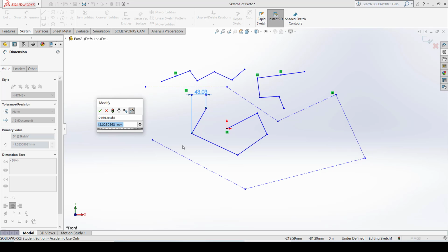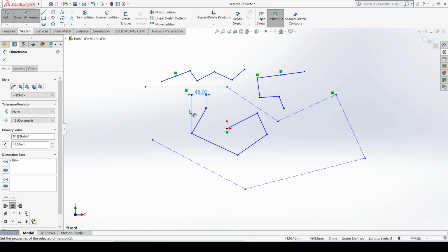Okay, so I can give here that if the horizontal dimension between these 2 points, I assume that it is 45. So I just write here 45 and then enter. Now you can see it adjusts accordingly as per the dimension. So this dimension is dynamic in nature. You can give dimensions after drawing the objects.